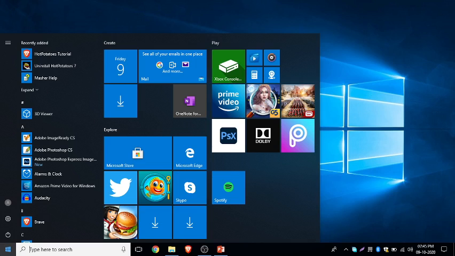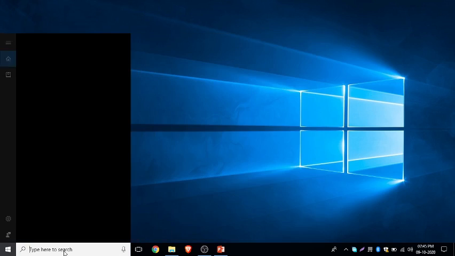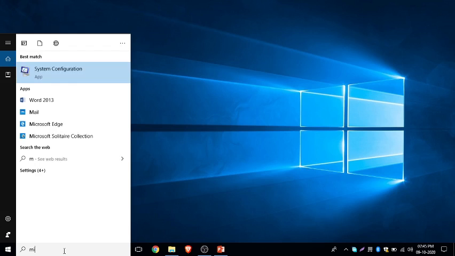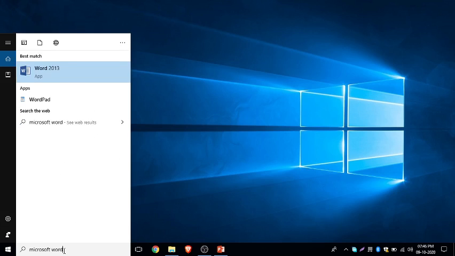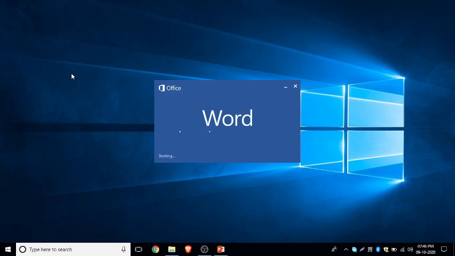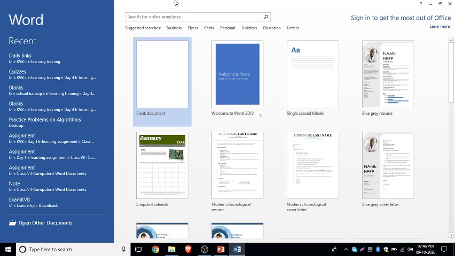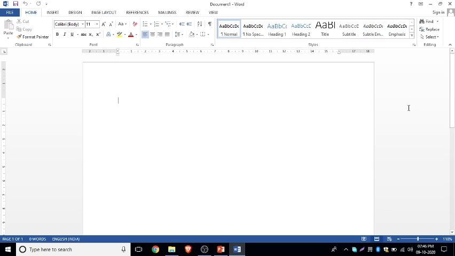After clicking on the start menu, you will see that there is a small white search box. You have to click here, and then you have to type Microsoft Word. When you type Microsoft Word, you will see that there is an application called Word 2013. We will click on that, and our Microsoft Word will open. Since we are creating a new document, we will click on this blank document. So our Microsoft Word has opened.